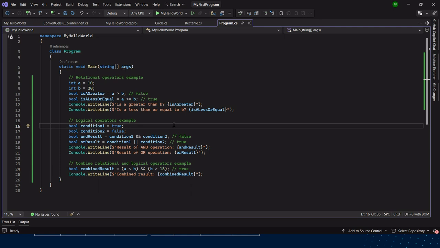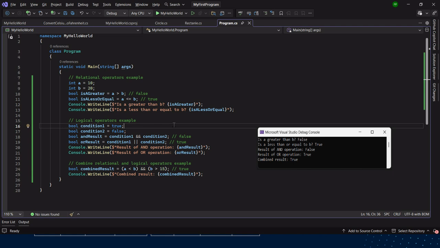So in this way, we have seen how the relational operators and logical operators work together, and individually also, right?